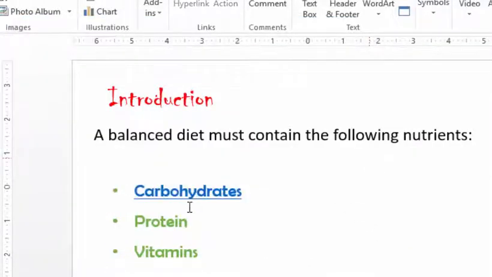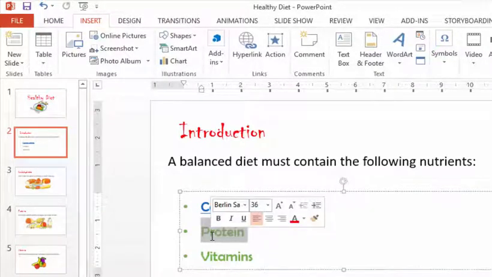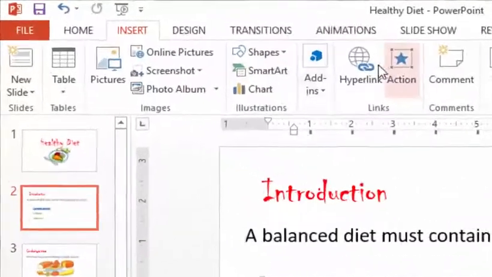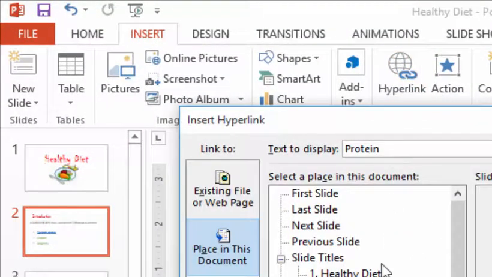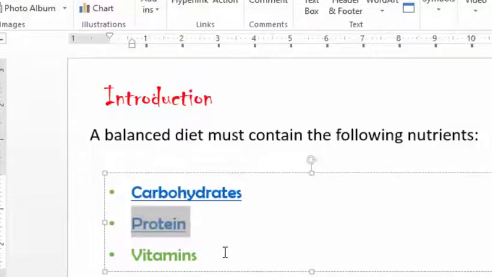Now you can see the link has been created about carbohydrates. Then I will go ahead and do the same for the protein. I will click here protein, then click OK, and do the same for the vitamins.